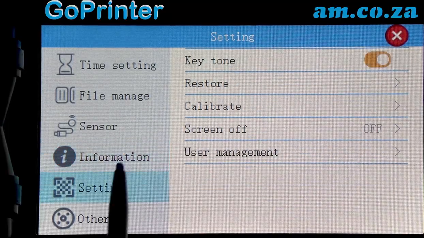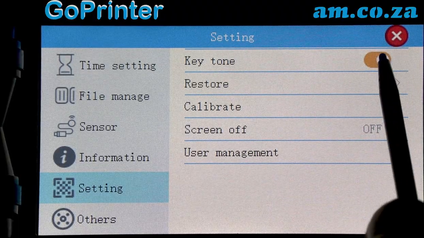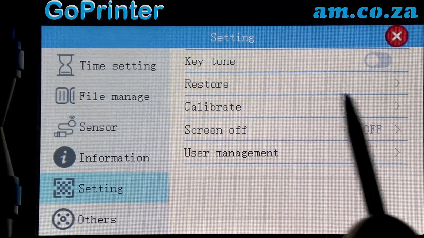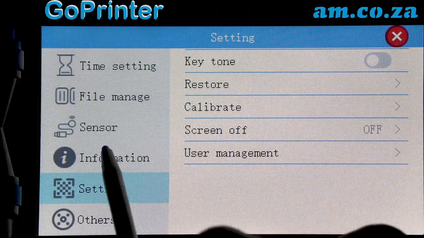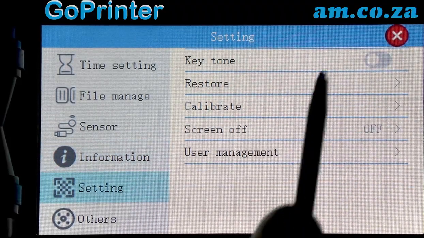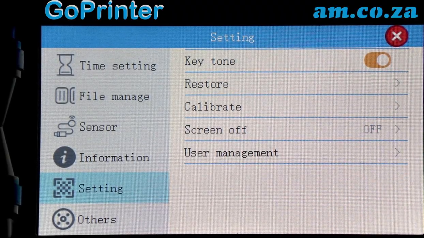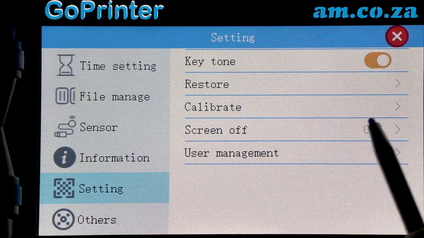Let's go to our setting. Now, our first option is key tone. Now, that obviously is the noise that it makes every time that you click on something. So let's go ahead and click back again. And as you can see, there's no noise. So if you don't want this clicking noise on, then switch it off. Otherwise, have it on so that you can hear that you've clicked on something.